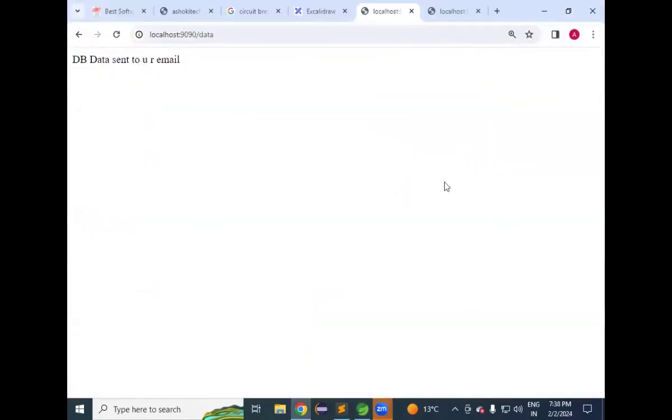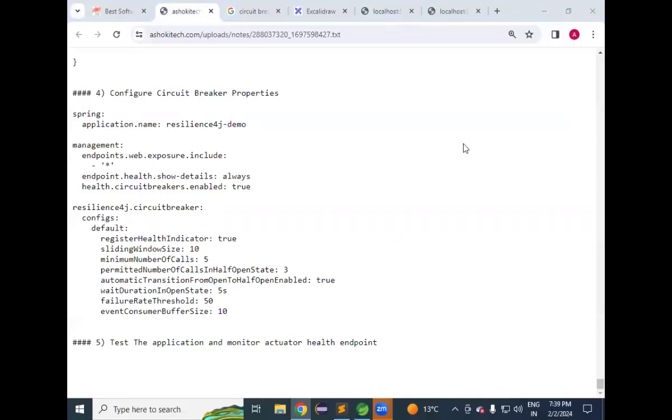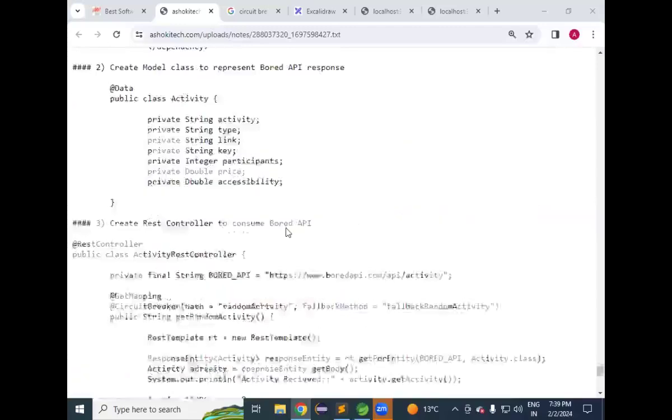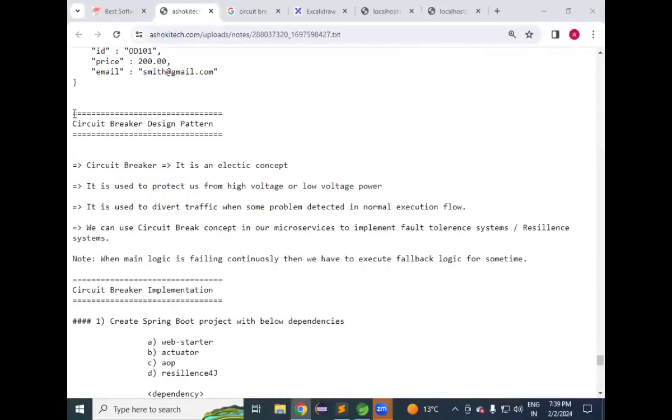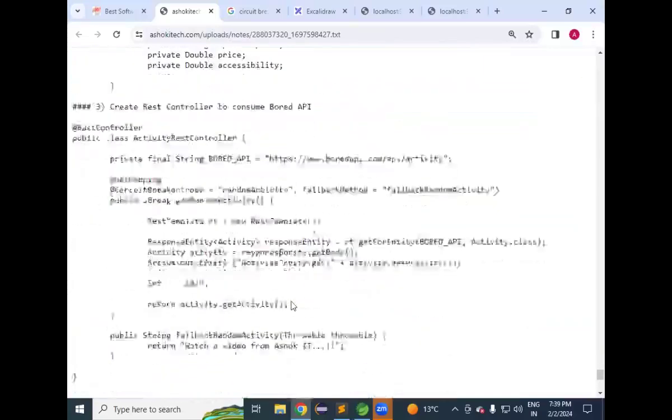So what is a circuit breaker? Why? Maniganda, Anje, 9 o'clock class, JRTP. Yeah. So what is the circuit breaker and why do we need to go for it?